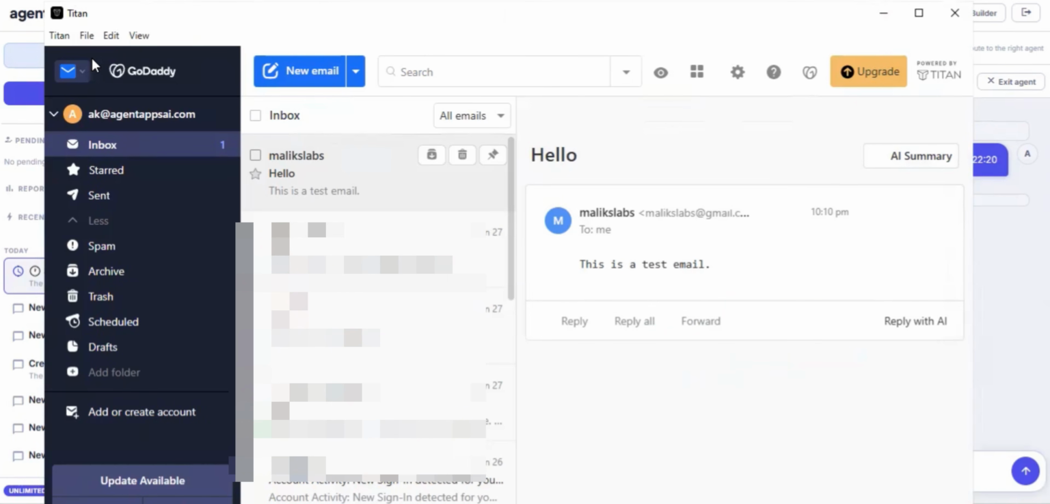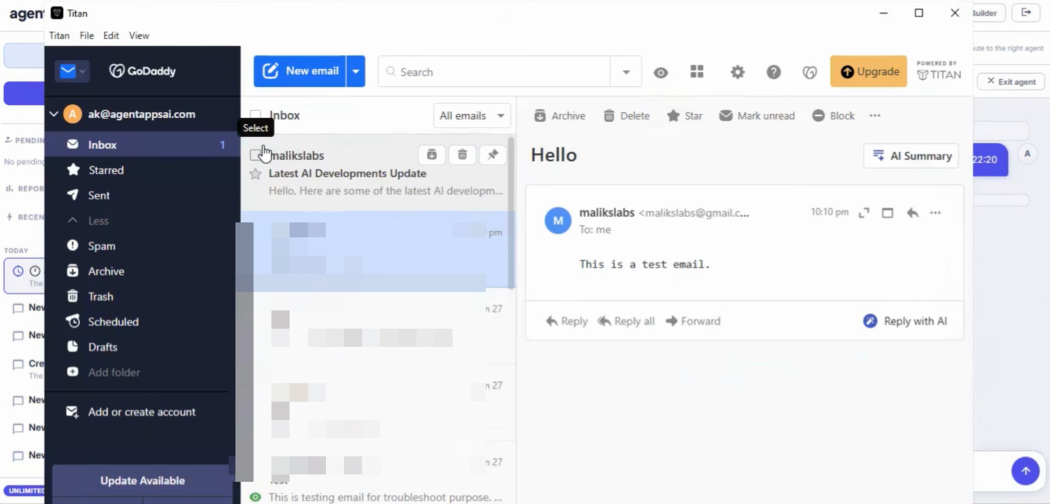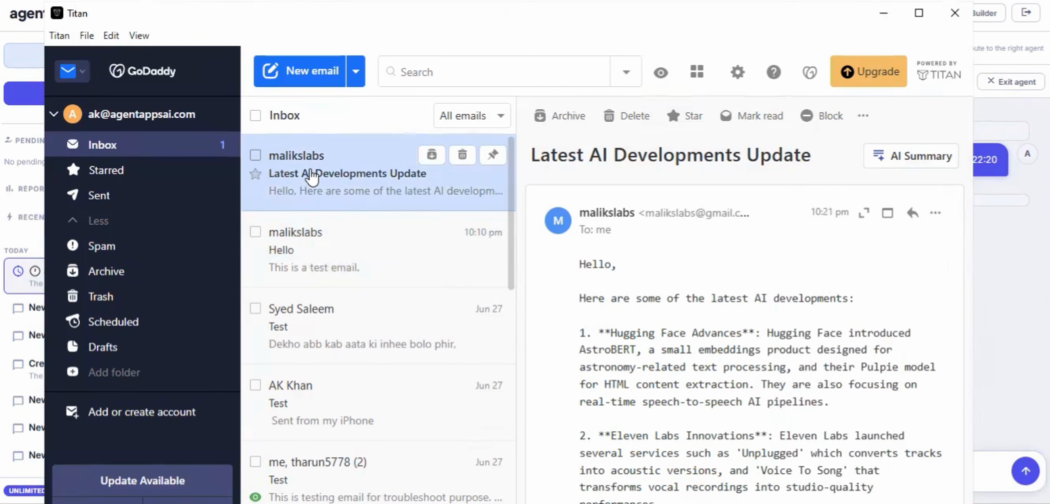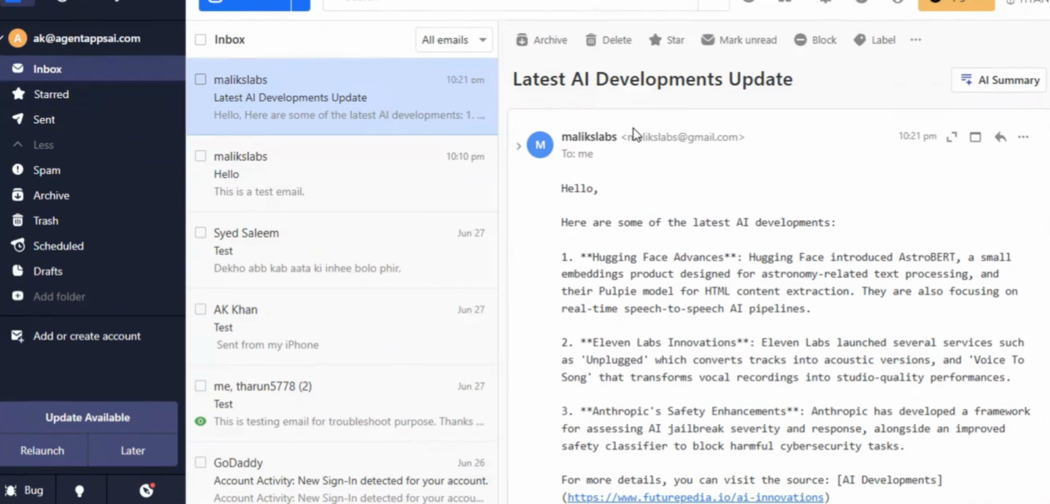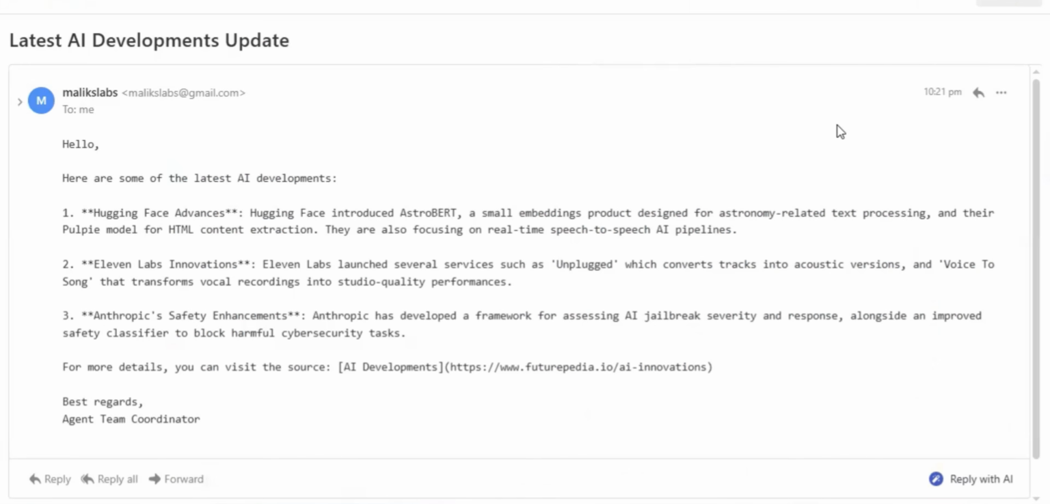Let's open the inbox. Here is the first email generated by our autonomous social media AI agent. The email contains a professionally written social media post based on the latest AI news discovered during the workflow execution. The entire process, from research to content generation to email delivery, was completed automatically.